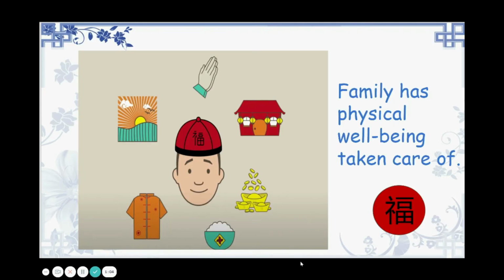To help you better understand, all of those elements create a hidden story where our ancestors thought of blessing as the state in which every person in the family has their physical well-being taken care of.